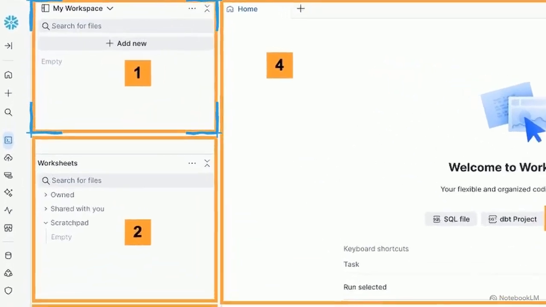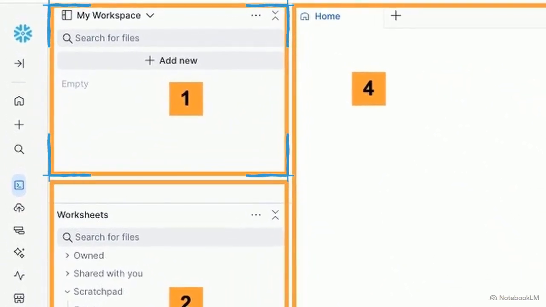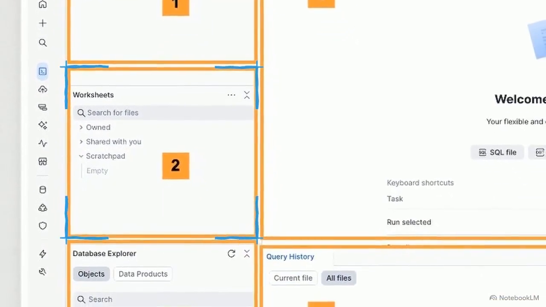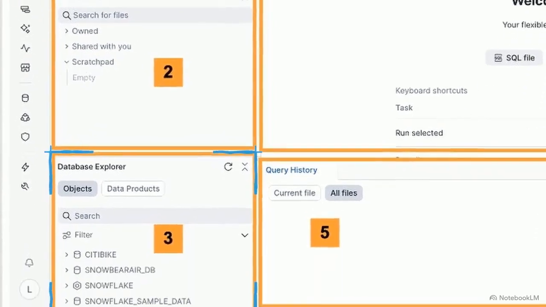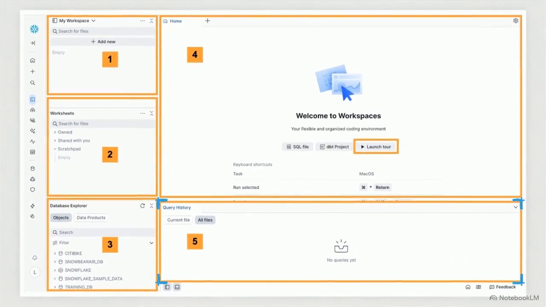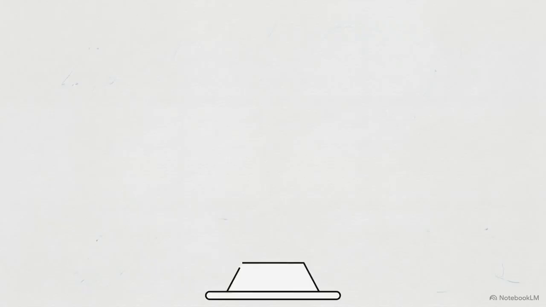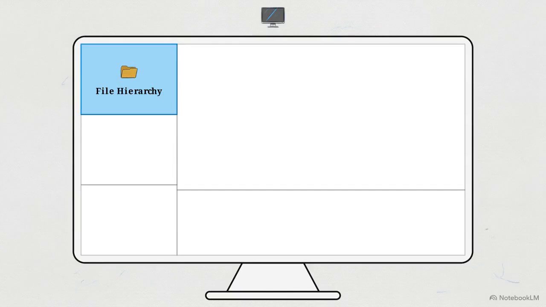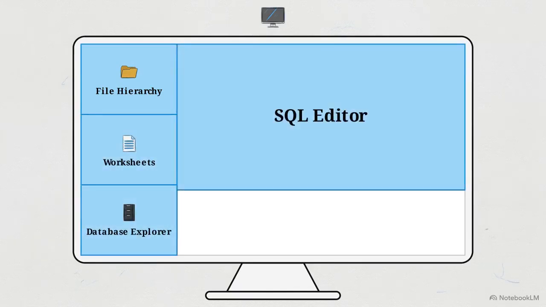Zone 1 is your workspace hierarchy, where you manage folders and files. Right below it is Zone 2, which tracks your available worksheets. Moving downward, Zone 3 is the Database Explorer, your primary tool for locating data objects. The operational core sits on the right. Zone 4 is the central SQL editor for writing code, and below it, Zone 5 is the query history monitor. Knowing exactly where these 5 tools live turns a complex application into a highly organized, trackable investigation surface.